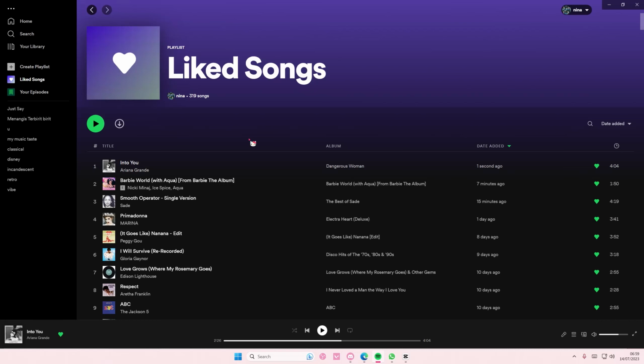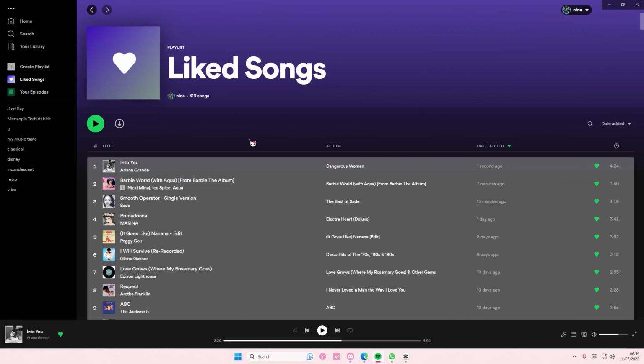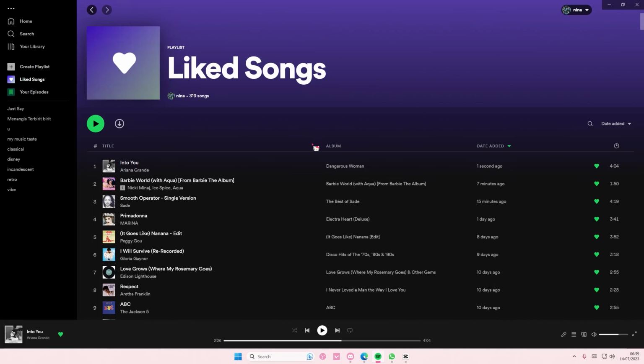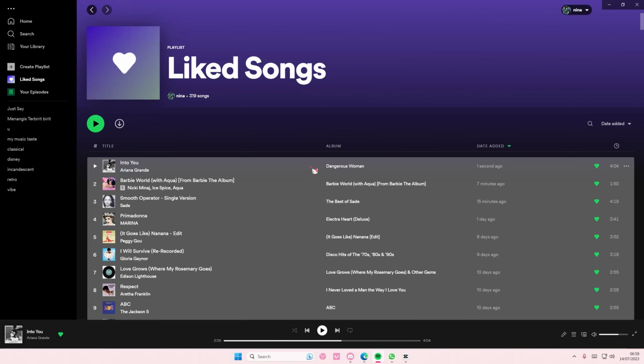You're just going to press Control A on your keyboard on your liked songs playlist. So Control A, or if you're on Mac it's Command A, I think. Then you're just going to right click, add to playlist, and then create playlist.